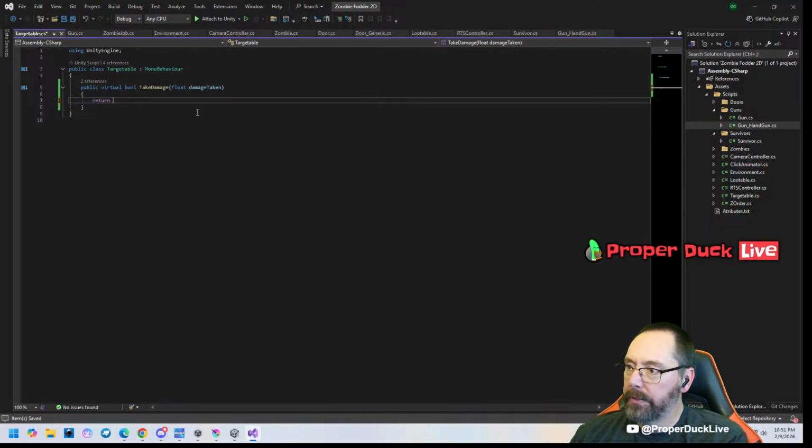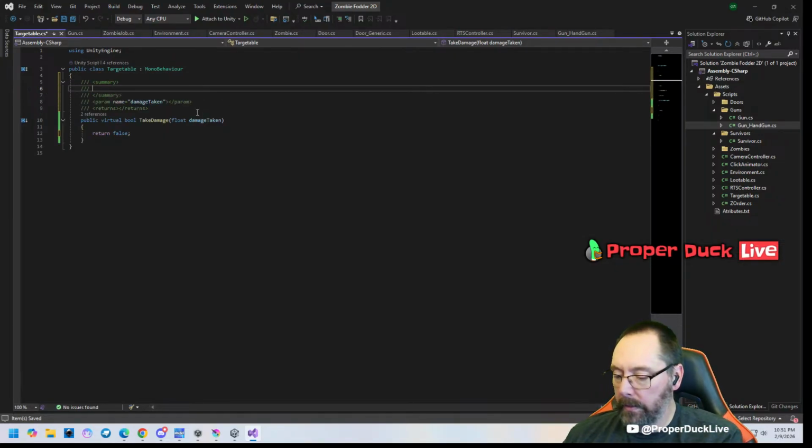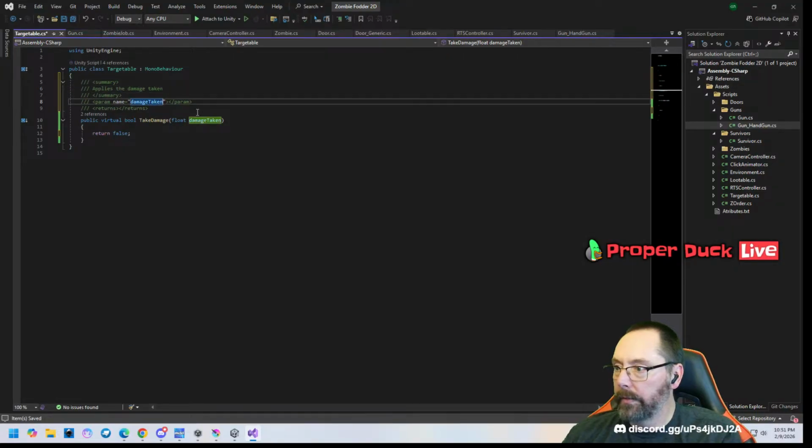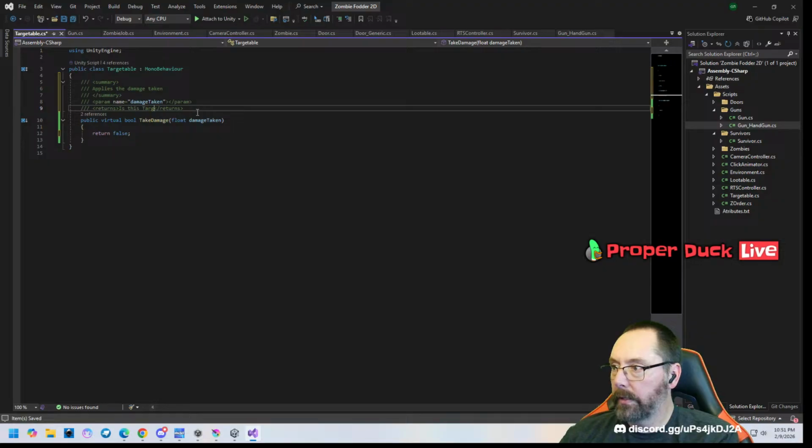Always return false. So the reason why I made this a Boolean: it applies the damage taken, and it returns, is this targetable? Does this targetable still exist after being attacked, after applying damage?